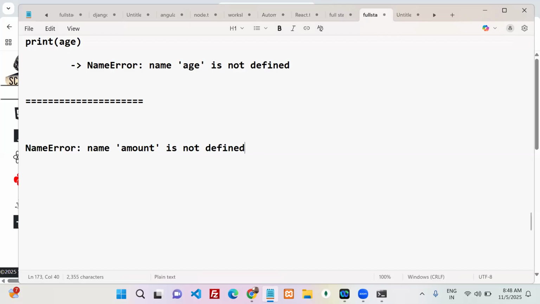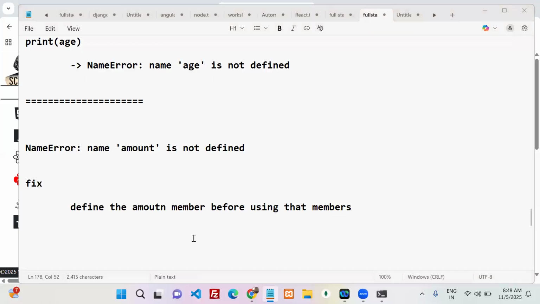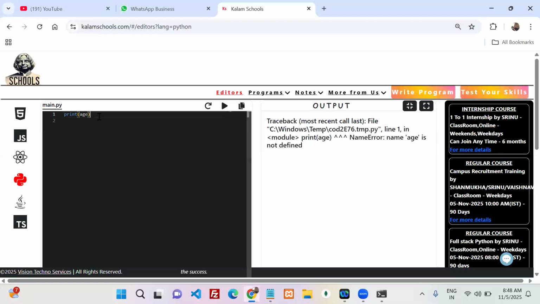Now, what is the fix for this? You have to define the amount member before using it. If you define it after using it, will it work? I print yes, and here yes equals 20. Now if I click on this, you get the error. But you said yes is defined, right? Is yes equal to 20 defined or not?